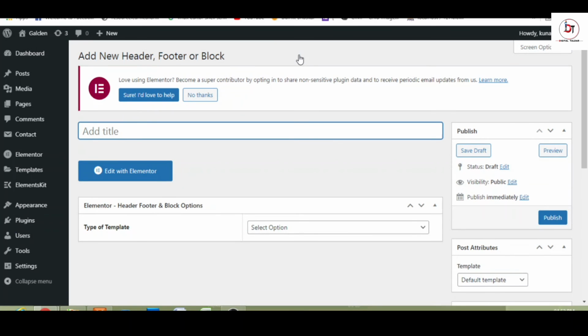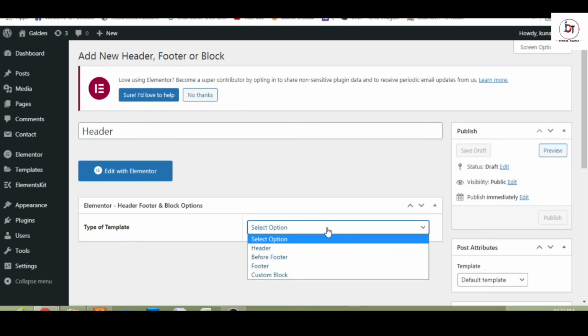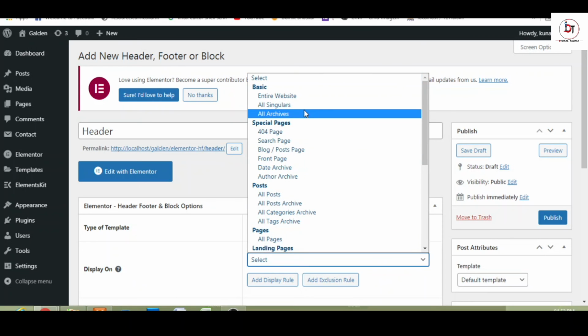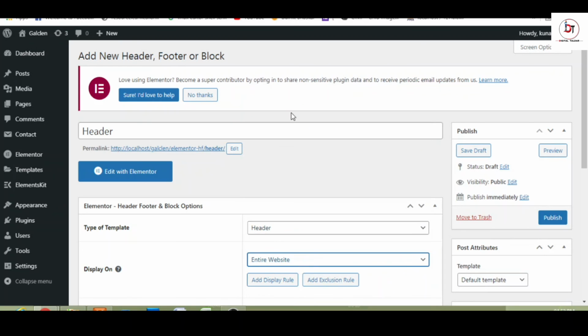Now here it is asking us what you want to create. Now at first we are going to create our header. So name this section header. In this option we are going to select header. Now it is asking us to choose the display option. We are going to choose for entire website. I want this header to be displayed on the entire website.